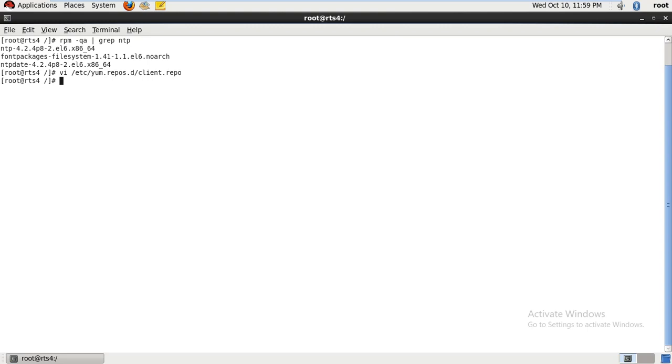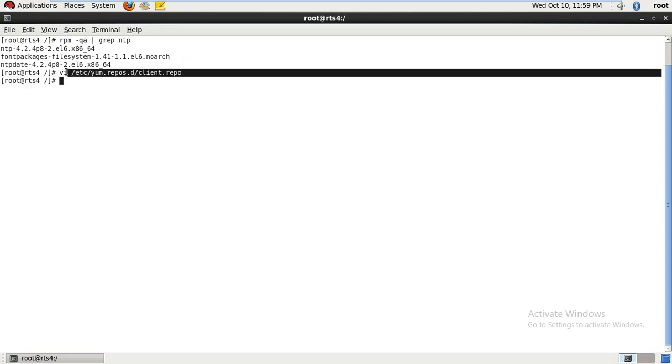For me, the yum client is already installed. If not installed, you can execute this command. This is the yum client configuration file, and you can enter inside it and configure it that way. If you forgot the steps, you can follow my previous sessions where I covered yum server configuration as well as client configuration. If you go through each single step, then only can you understand properly and configure the same. However, we are talking about NTP right now.